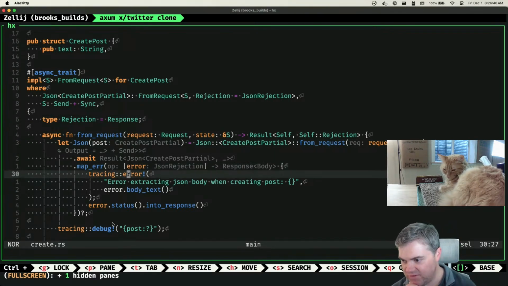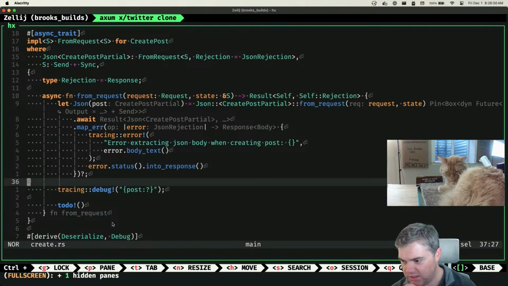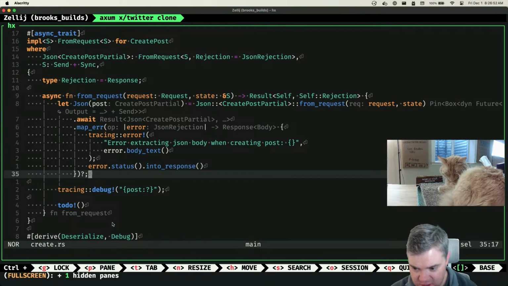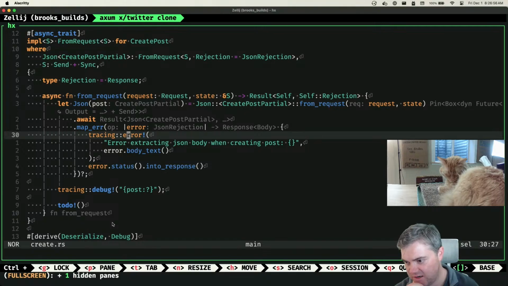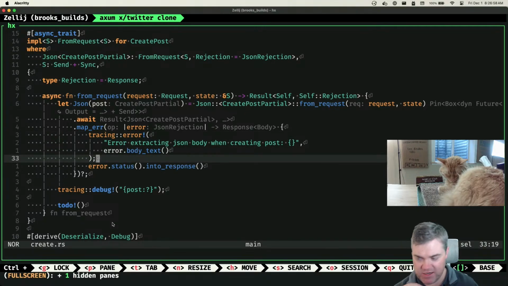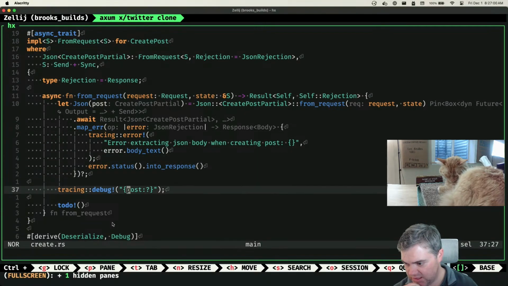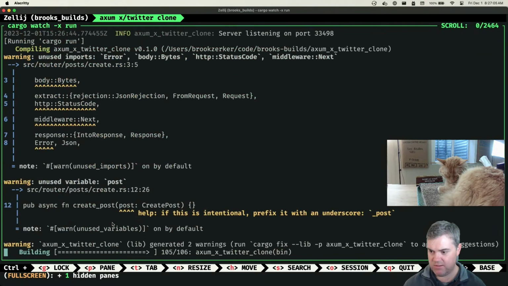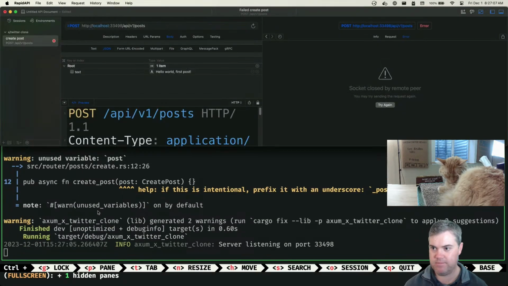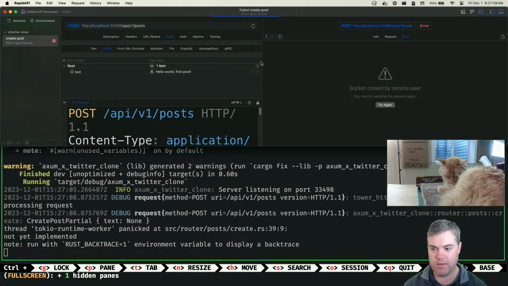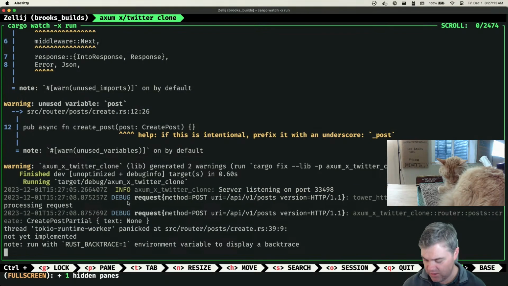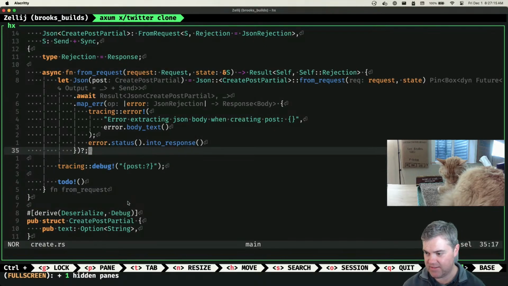Okay, so now I have this post, create post partial. I can put that in option in it, so it won't give me that exact error. So now this will be a much different error. This will be very, very rare to get now. I'm tracing debug. Okay, so let's double check that that's still working. Boom. Okay, so text none. Perfect.